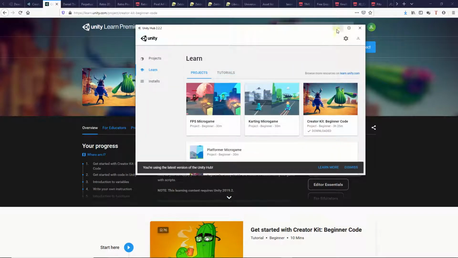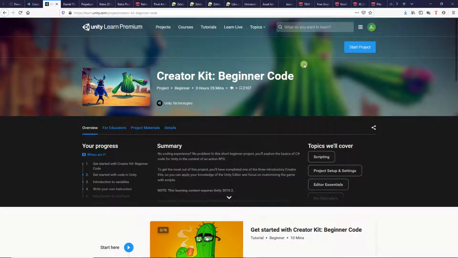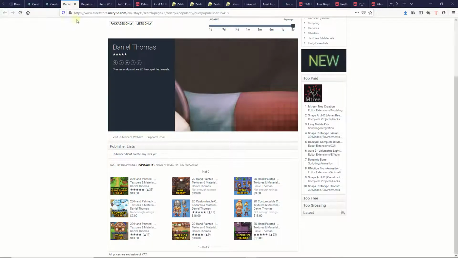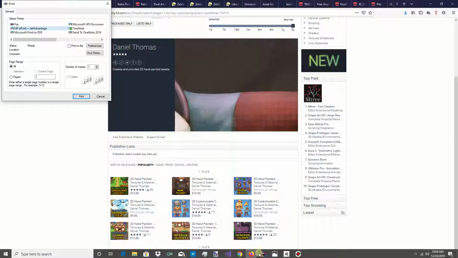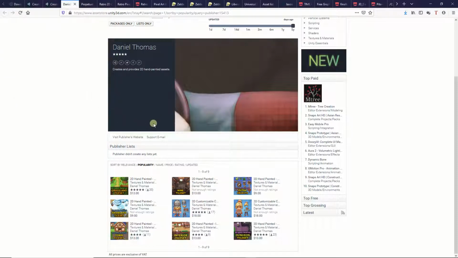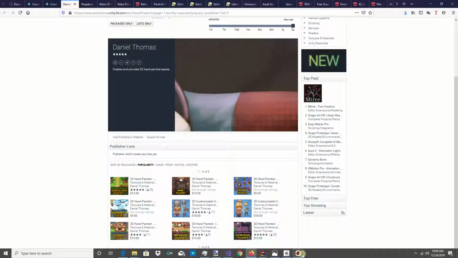It's going to be kind of like the Zelda games. So looking at content and getting content for this, I've done a lot of research. Daniel Thomas here, he has an awesome screenshot of, whoops, I don't want to print, a lot of good content, hand-painted textures. Here, let me pause my thing real quick.